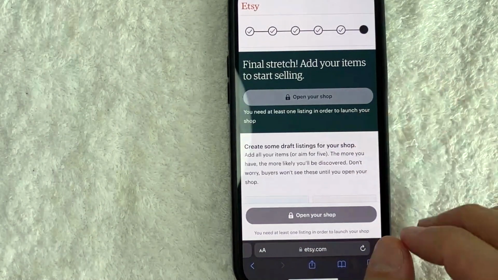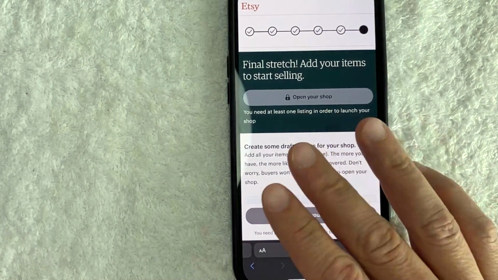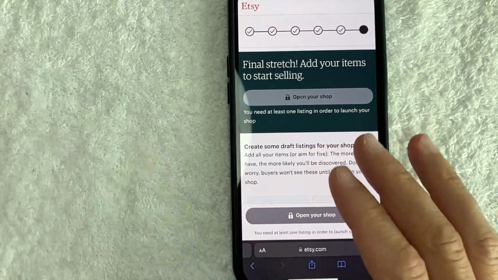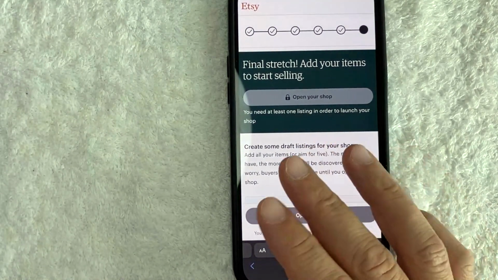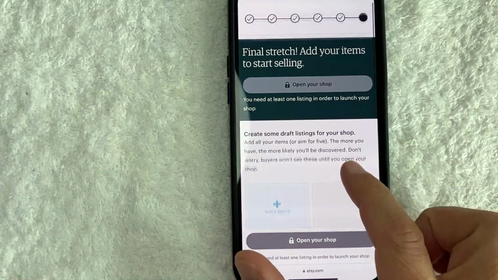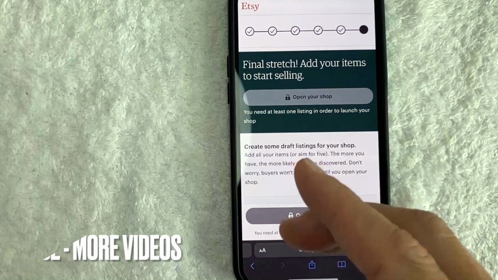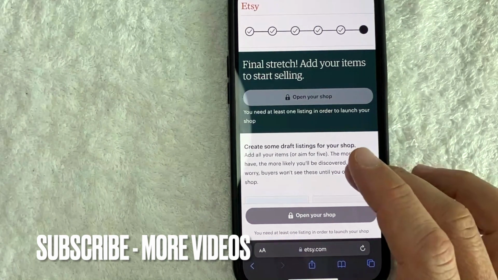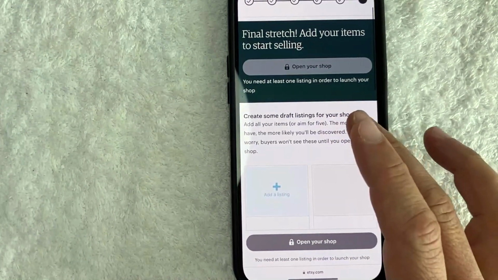Okay, and now it brings me into where I can go ahead and list items in Etsy, but my Etsy seller account is now registered and I've already set up the account. The last thing I need to do is go ahead and add listings into my Etsy account. If you need help with that, go back and watch my other video that describes adding listings into your Etsy account. So there you have it, guys.